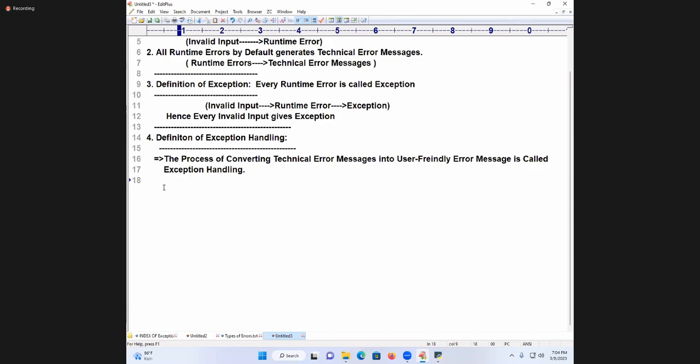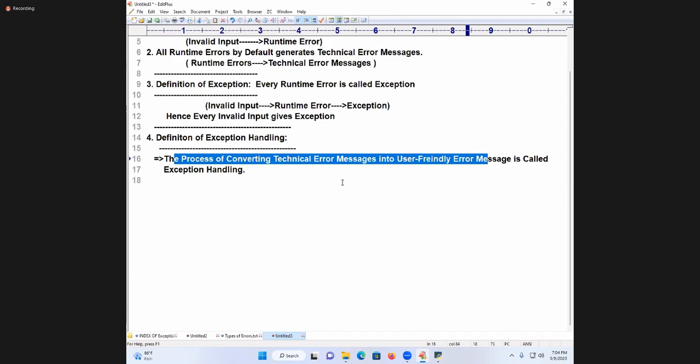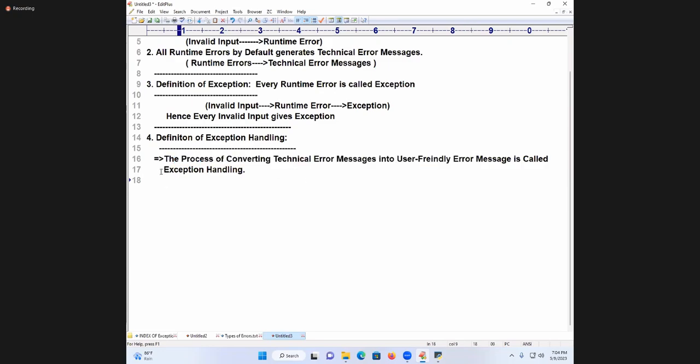Okay, let it be. Now coming to the point of it. Definition of exception handling: the process of converting technical error messages into user-friendly messages is called exception handling. So coming to the point of it.